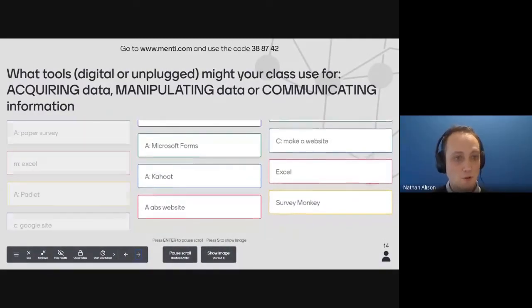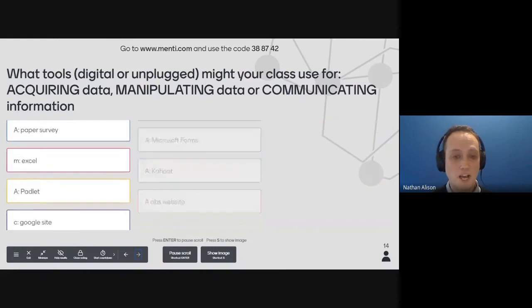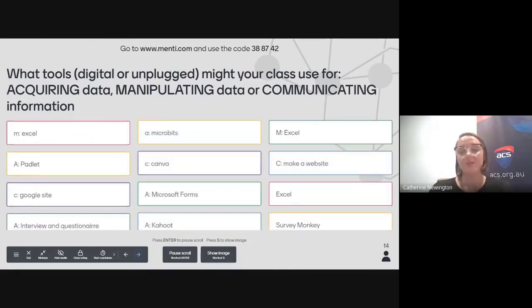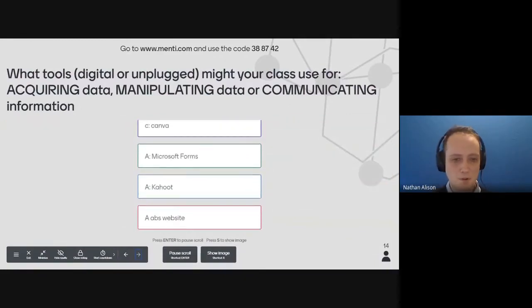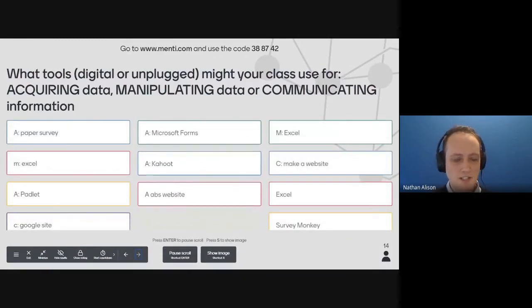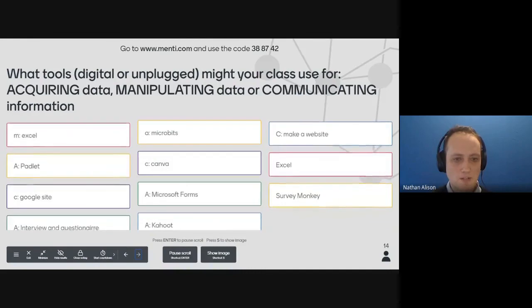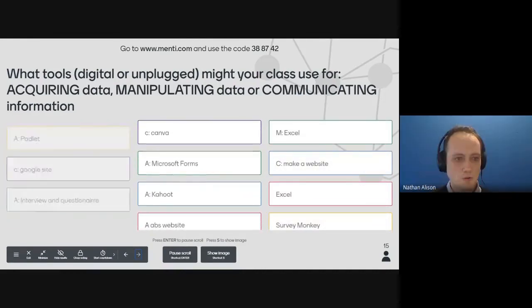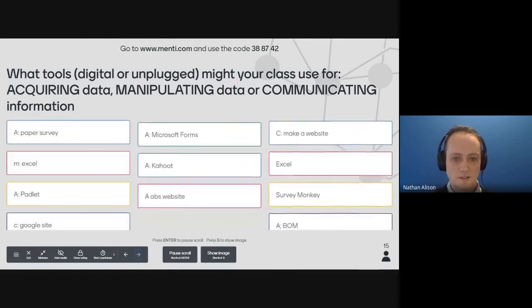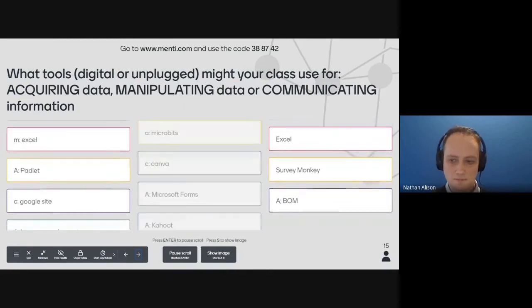ABS website, of course. So you could also acquire data from a data repository. So that would be secondary data. Yeah. And ABS, you know, Bureau of Meteorology, there's actually lots of great sites out there. Some of them are kid-friendly as well, where you can get secondary data. Yeah, absolutely. Interview and questionnaire there. Yep, Bureau of Meteorology. Yeah.